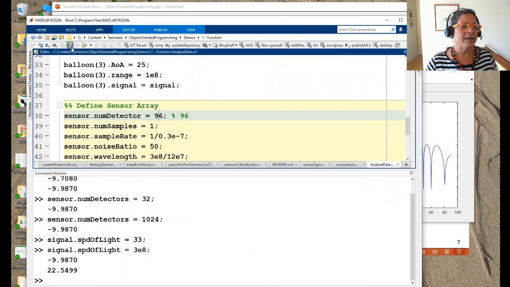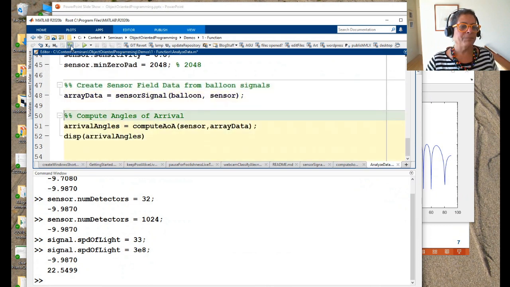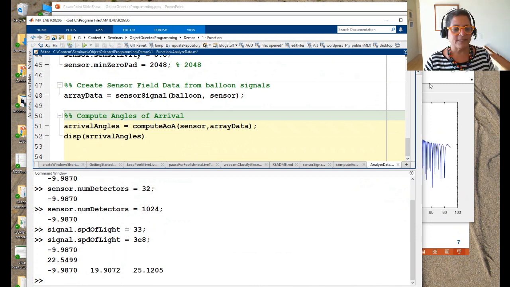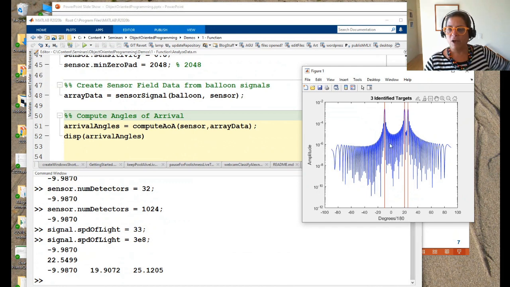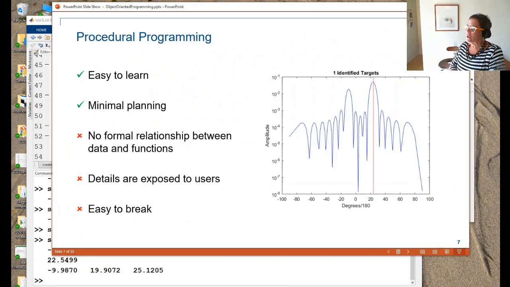Let me run that, create the new sensor data and the field data. And now you can see I get 3 balloons: minus not quite 10, not quite 20, and 25. And here you see on my plot, I get the 3 different targets that we were looking for pretty closely now. Again, this was without doing anything formal to make this all work.